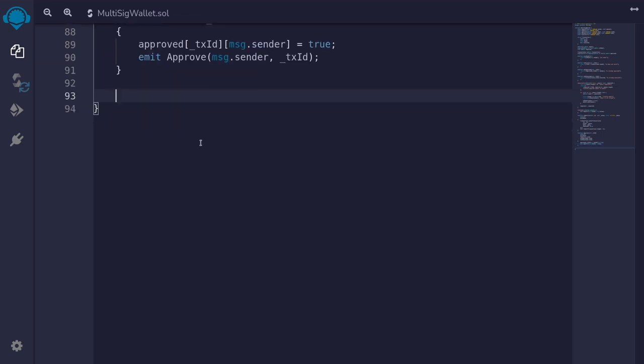Before the owner can execute a transaction, they'll need to make sure that the number of approved is greater than required. So let's write a function where given a txid, we'll count the number of approvals. So we'll say function, I'll make this function private. So I'll say underscore get approval count. This will take in a single input of txid. This function will be private, view returns the count, so it'll be uint.